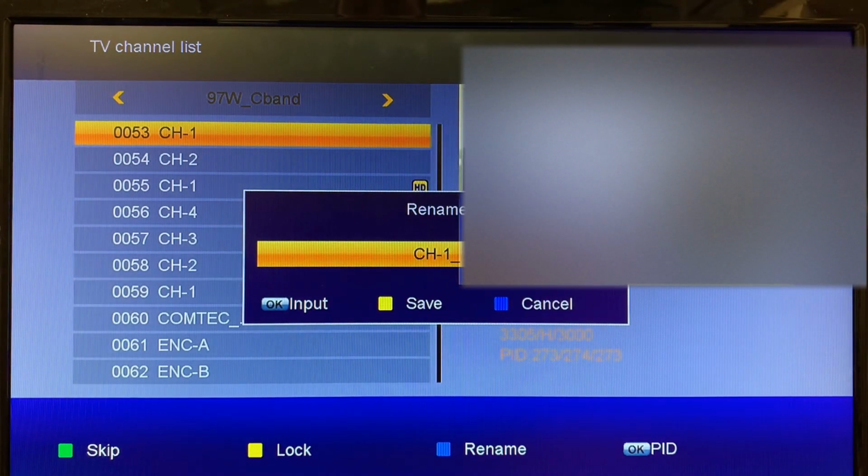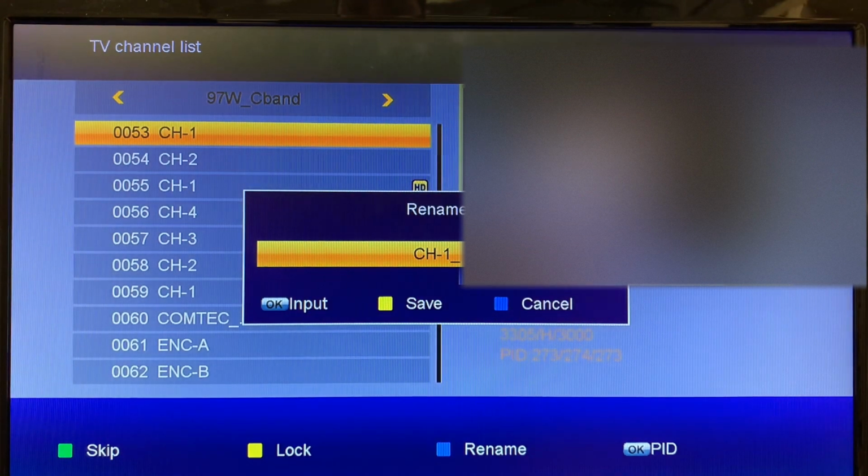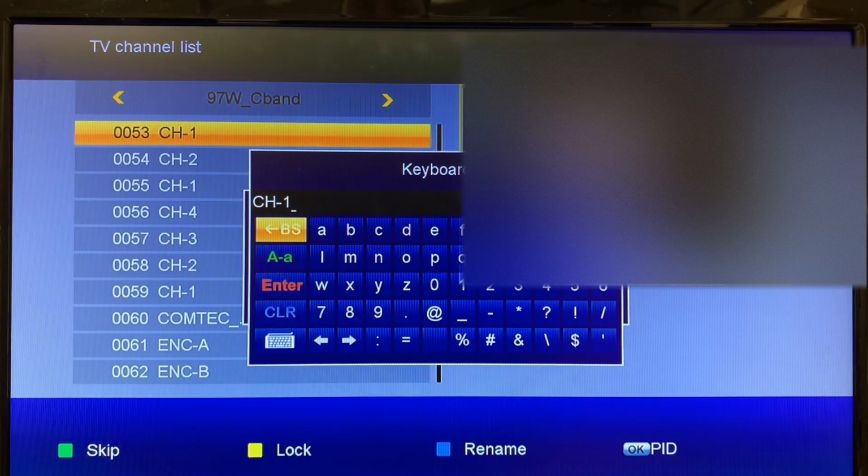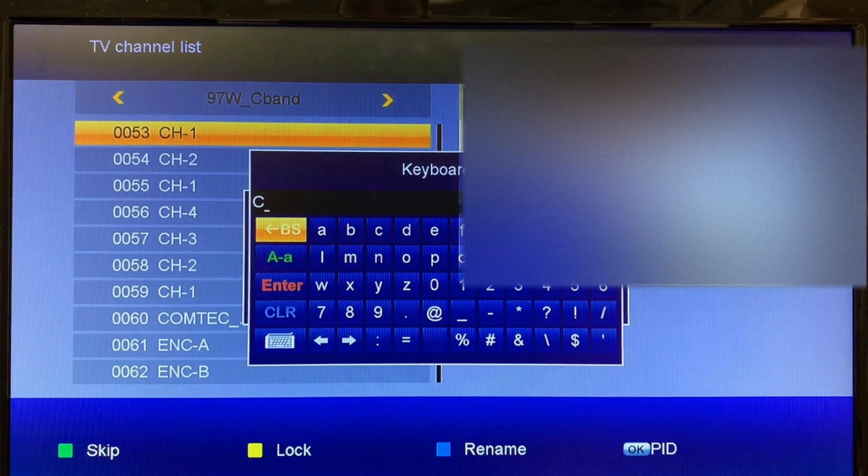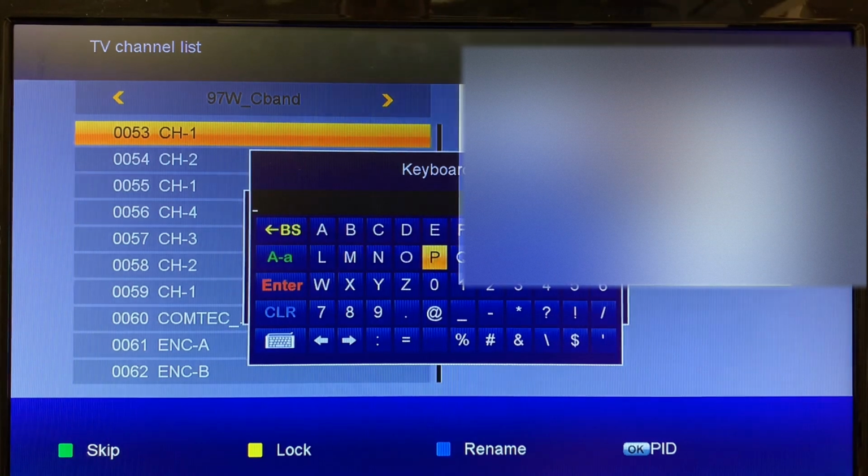And then this little screen comes up here, and when you click OK, a keyboard pops up, and you can just use the backspace button to get rid of the old name and put in the new name.